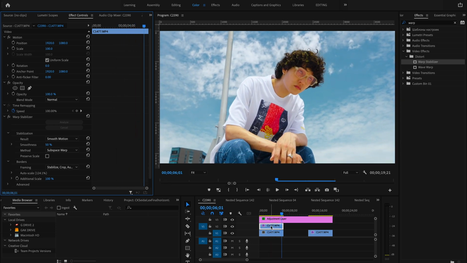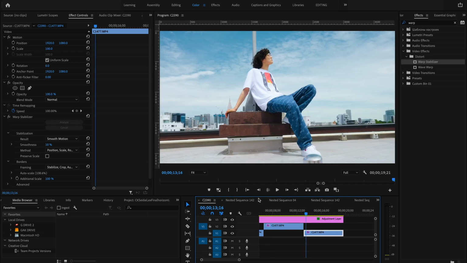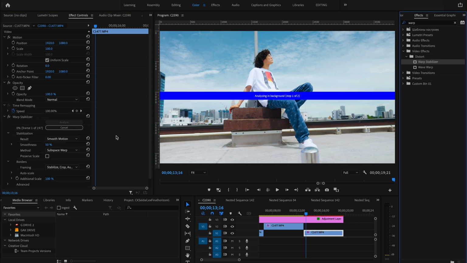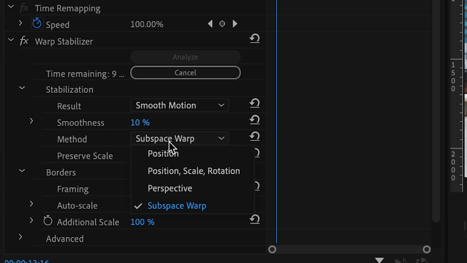So this is where the parameter changes come in that are very handy. Let me just do this for you real quickly. Let's delete it, select Warp Stabilizer. The first thing I always like to do is change the smoothness down. My sweet spot I found is 10%. The other thing I like to change is from subspace warp to position, scale, and rotation.